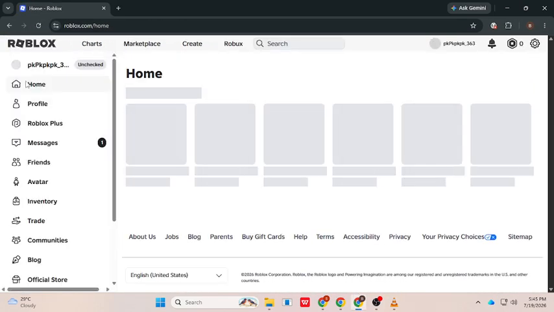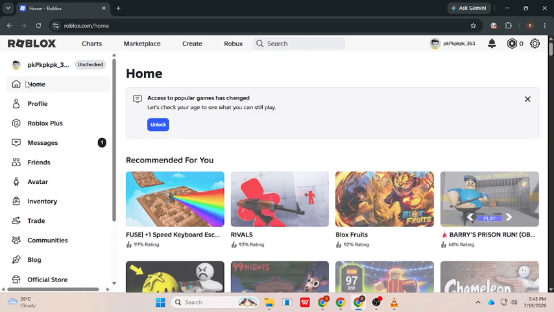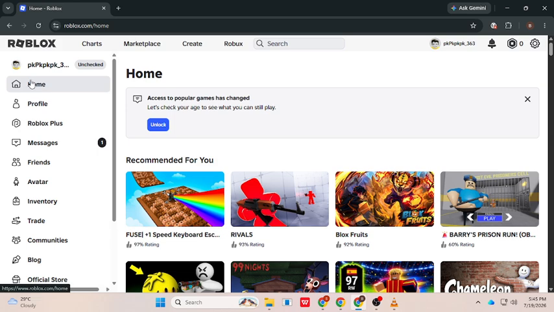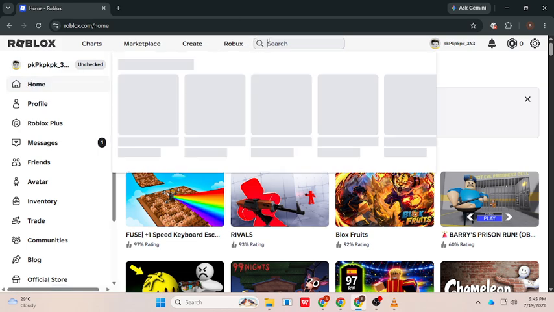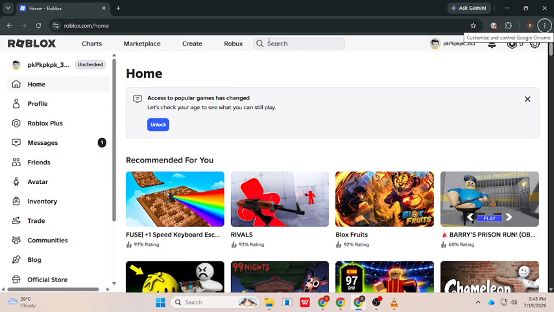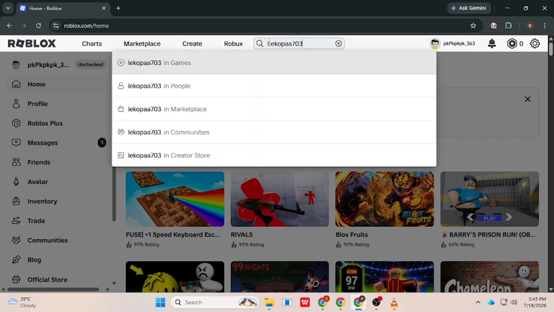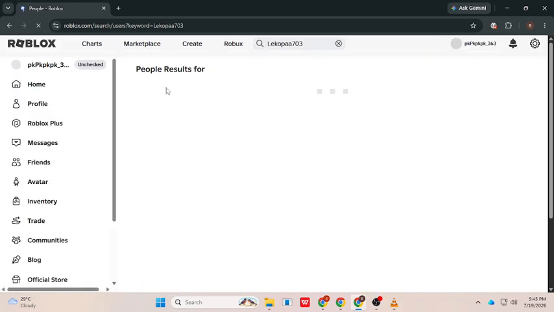and password. Once you're logged in, you'll be taken to the Roblox home page. Next, click the search bar at the top of the page and type your friend's Roblox username. Press enter and select the correct profile from the search results.